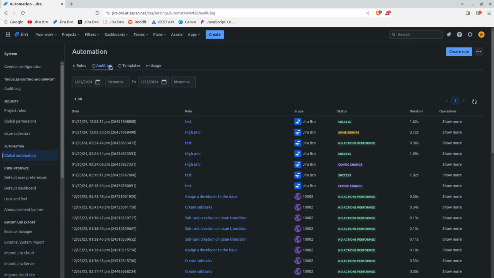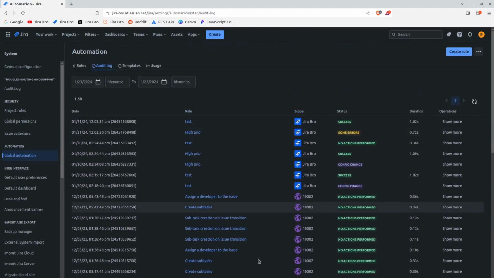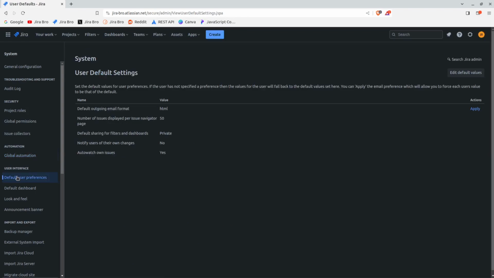Interesting. Then in here you have some audit logs, showing what was happening within which project. It says scope, and when it says scope, this refers to the project. As you can see, these projects right here don't really exist anymore, and I don't know why they're being shown as numbers. And you have default user preferences.